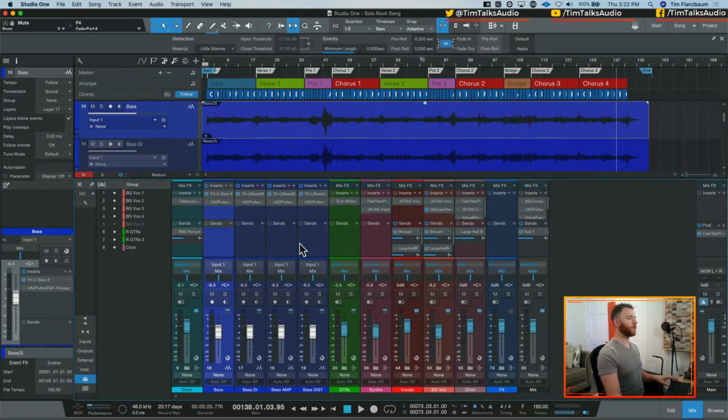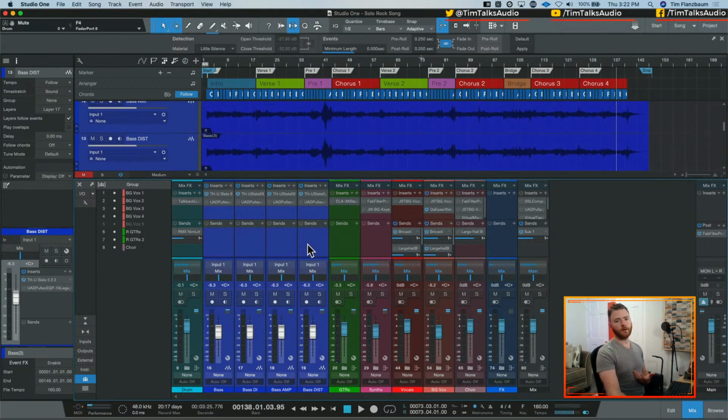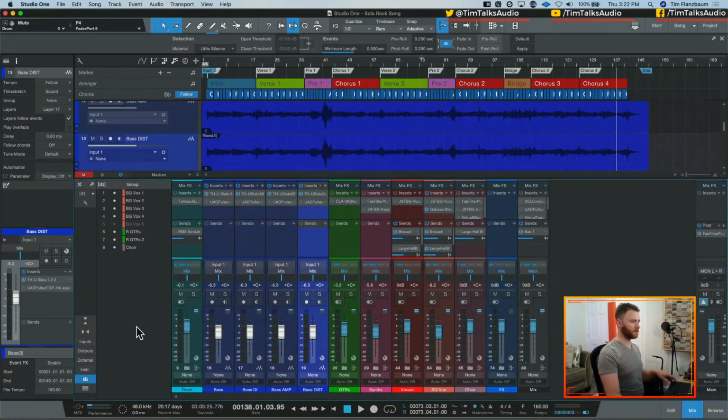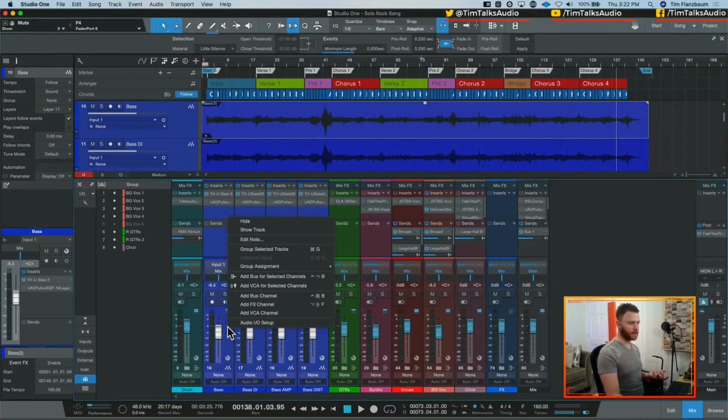Now I want to work with these as in a bus. I would use folders, but if you are using Artist in Studio One version 4 or lower, you may not have folders and you could use buses. So I'm just going to go ahead and make a bus first, and then we'll kind of undo everything. I like right-clicking, holding shift, selecting the tracks you want, then right-click, or alternate click on a Mac, Add bus for selected channels.